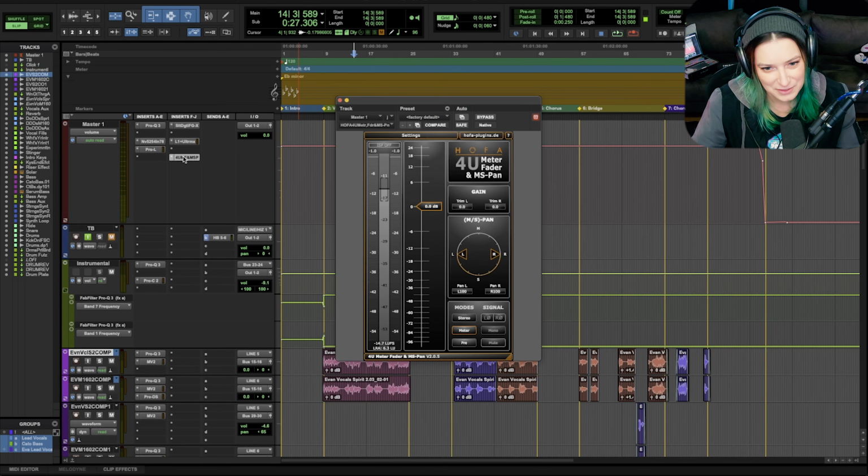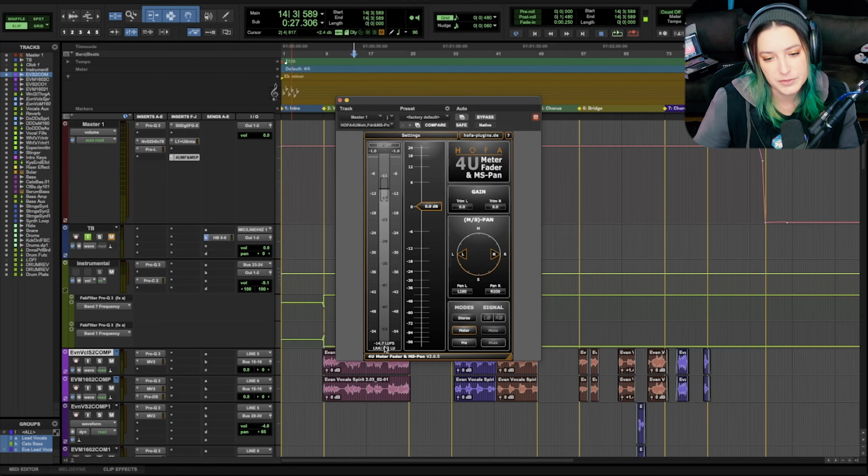All right, so the first plugin on my list I've mentioned before. I know I've mentioned this a bunch. It's on pretty much every project that I work on. I think it might literally be on every project that I work on. I started using it because it has this LUFS metering. It's the HOFA 4U meter fader and MS pan. That's the extent of how I tend to use it, just for simple metering, but it does have other features that you can dig into as well.